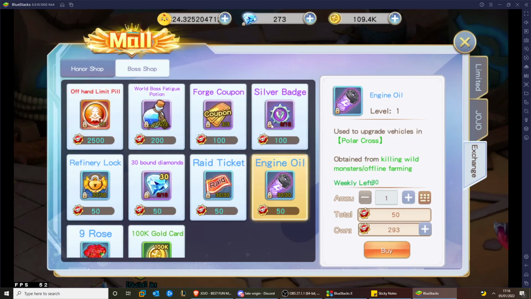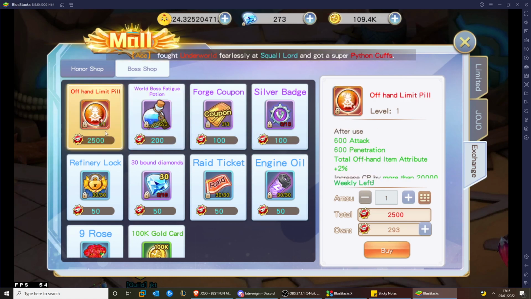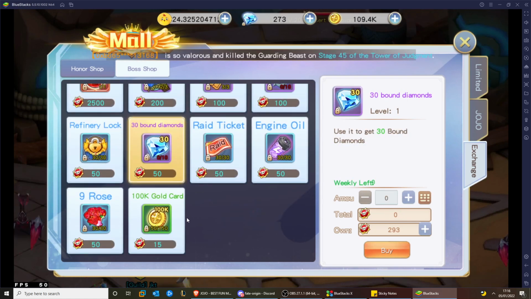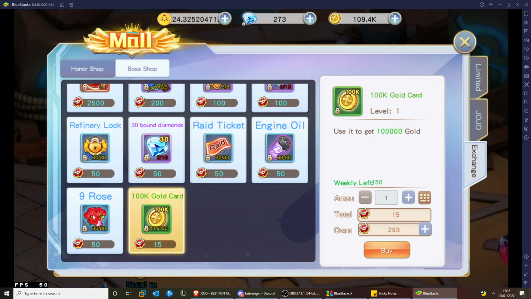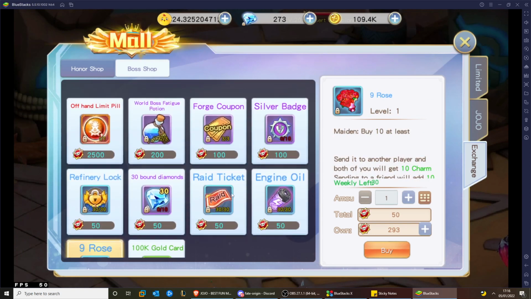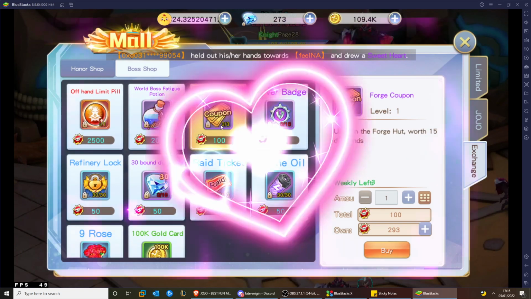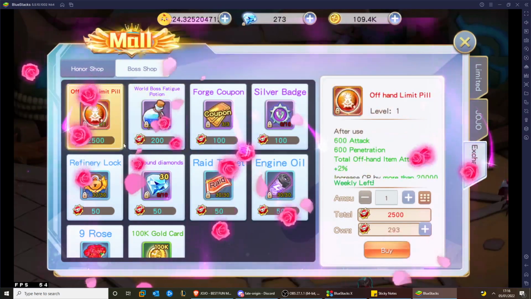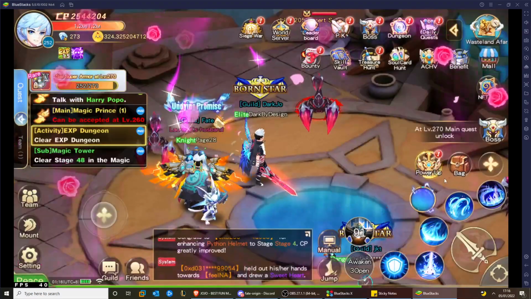This is the bonus shop. So when you do bosses, you also get boss experience, where you can buy different things. Again, you can buy diamonds, you can buy raid tickets, engine oil, gold, roses if you want to get married, and other stuff and forge. So these are little things you can use them for, as an example.